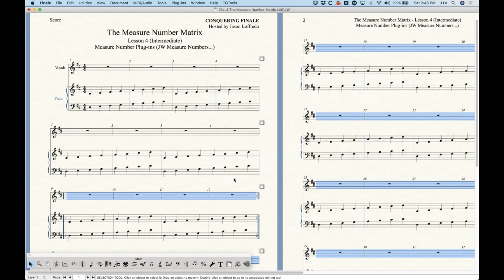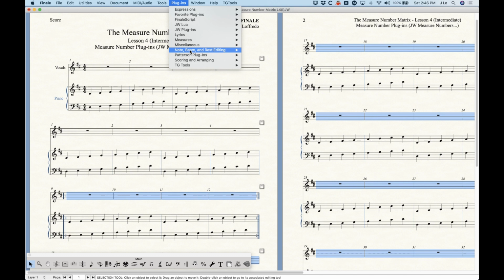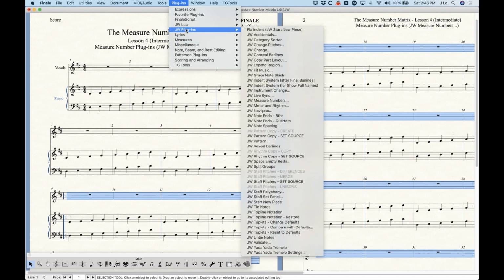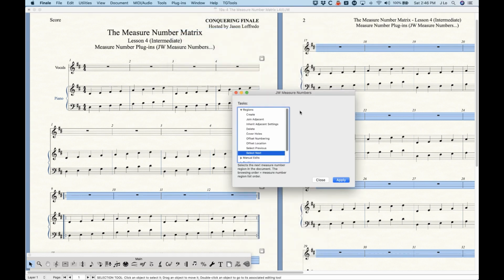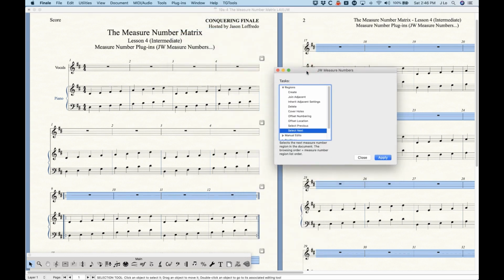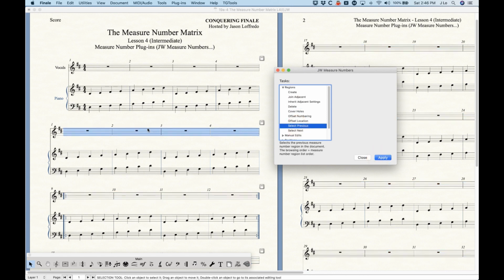Select next, and that will select the entire third region. So that's a really handy tool within the tool to help you deal with this, because a lot of these things have to have full region selections in order to work, including the delete. So it's easy for me to just select previous, and it selects that second region. So now I can go back and delete.